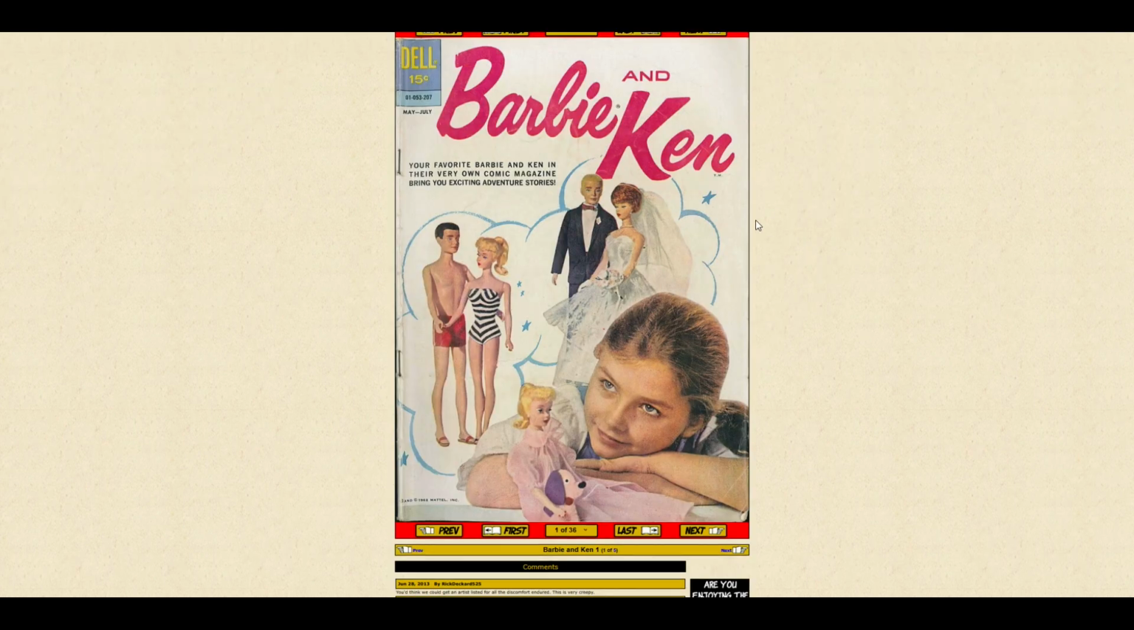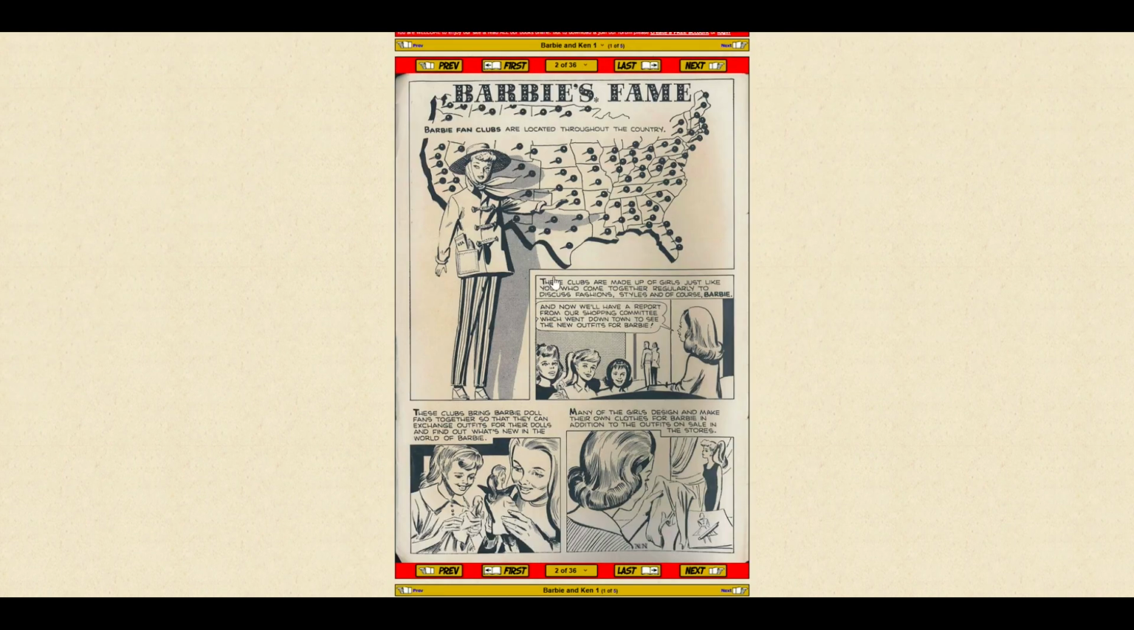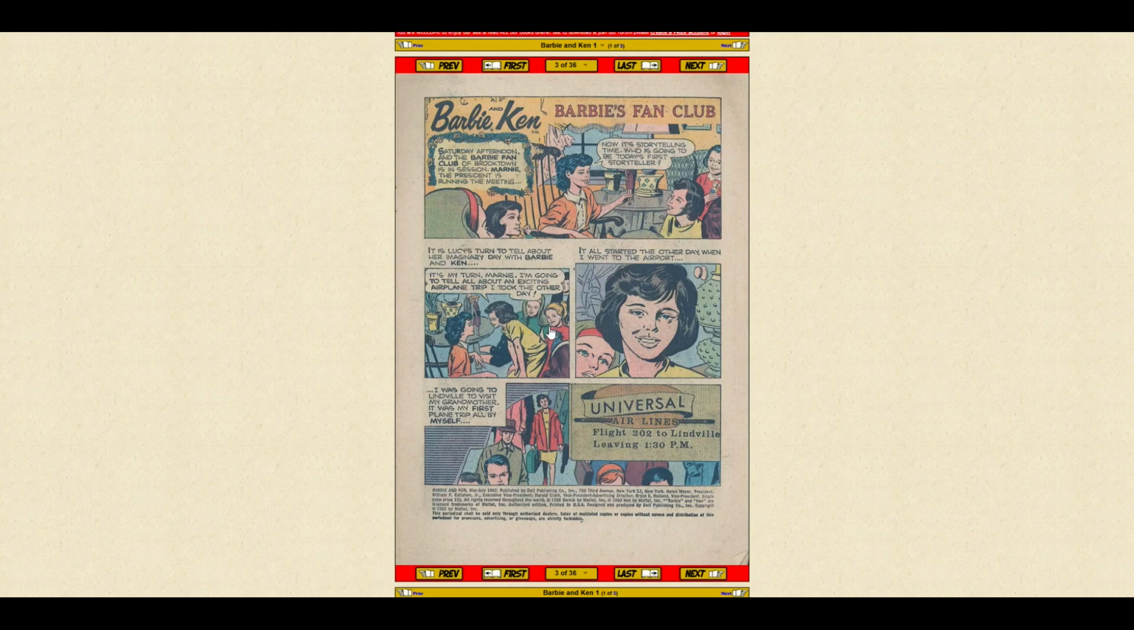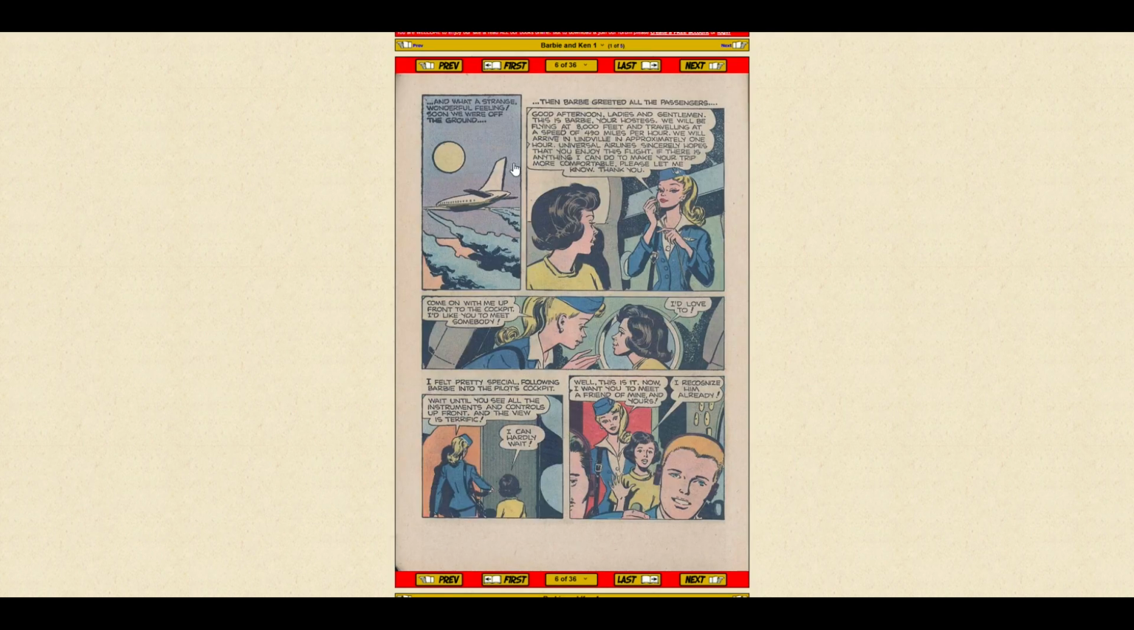And here's the last one. We've got Barbie and Ken, public domain comic book. Really cool comic, by the way. I've read this. Barbie is a flight attendant.